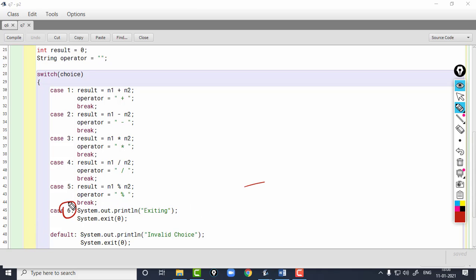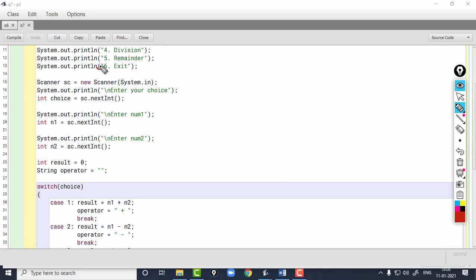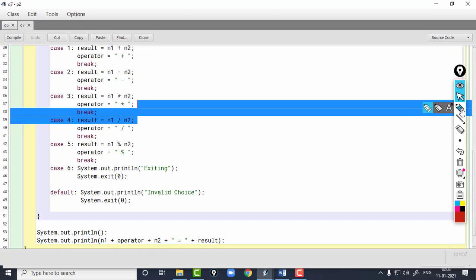And if the user chooses option 6, so option 6 is exit. To exit from the program, I am using the system.exit function, okay, and before that I display a message exiting. And if the user's choice is anything beyond 1 and 6, then I will display a message invalid choice, and then I will terminate the application. So this was the menu driven calculator program.